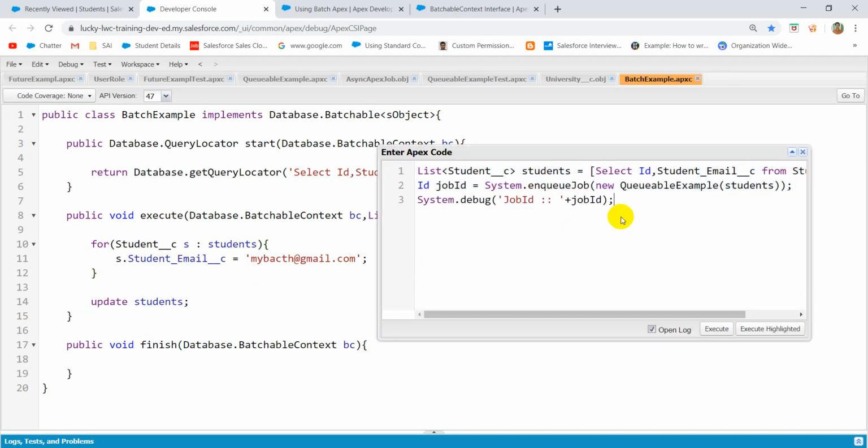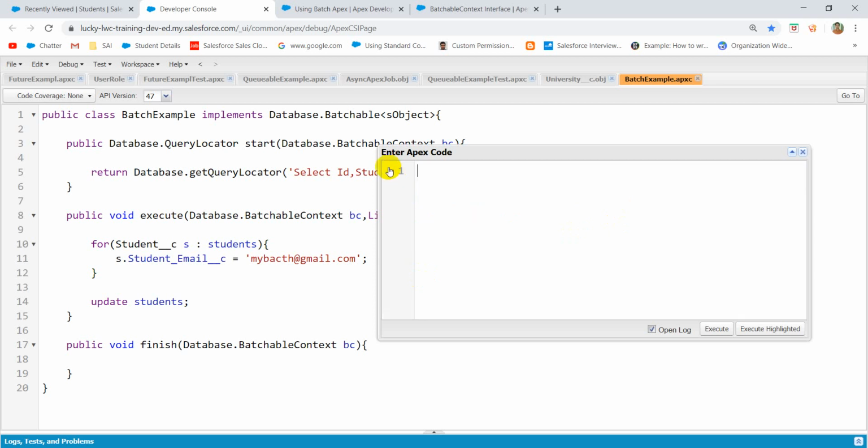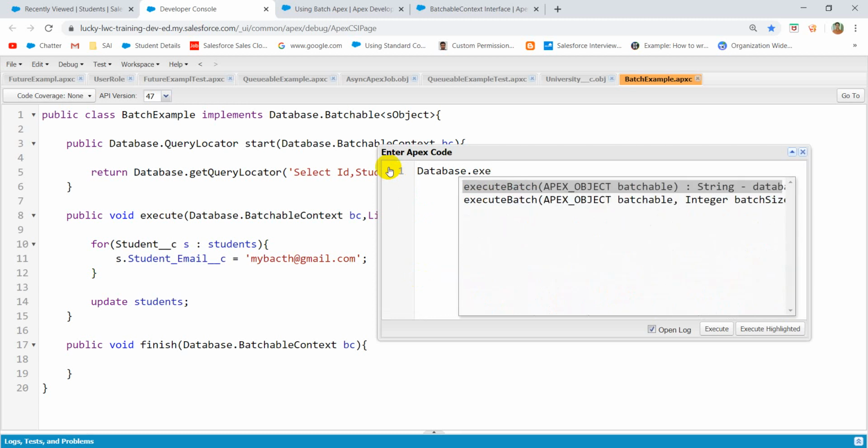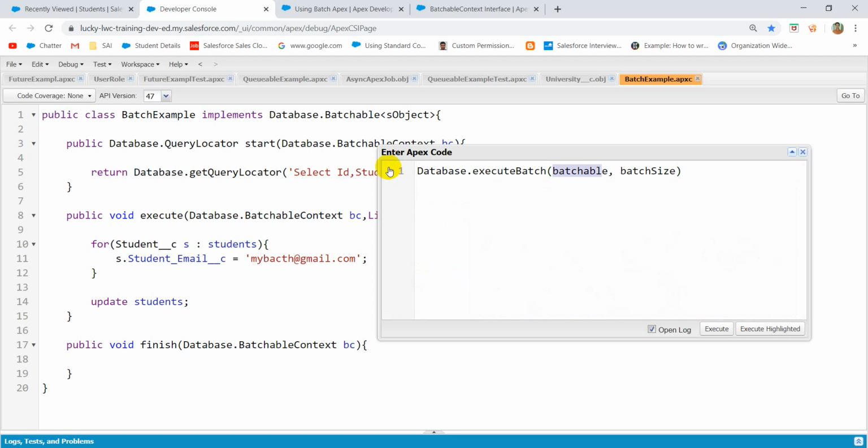And how can you call the batch apex? Very simple. Database.executeBatch. What you can do is new BatchExample. Even if you want to pass parameters, you can. So here new batch apex. Then the batch size is very important. Here let's say 2. The batch size can be 1 to 2000. Maximum is 2000.